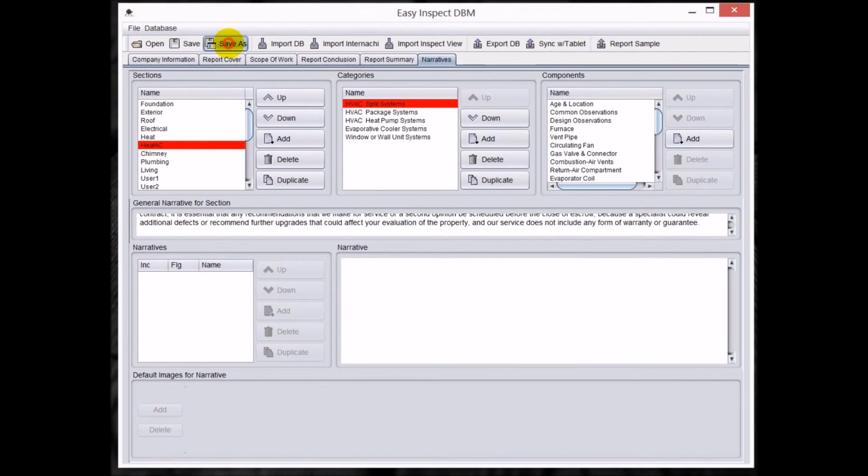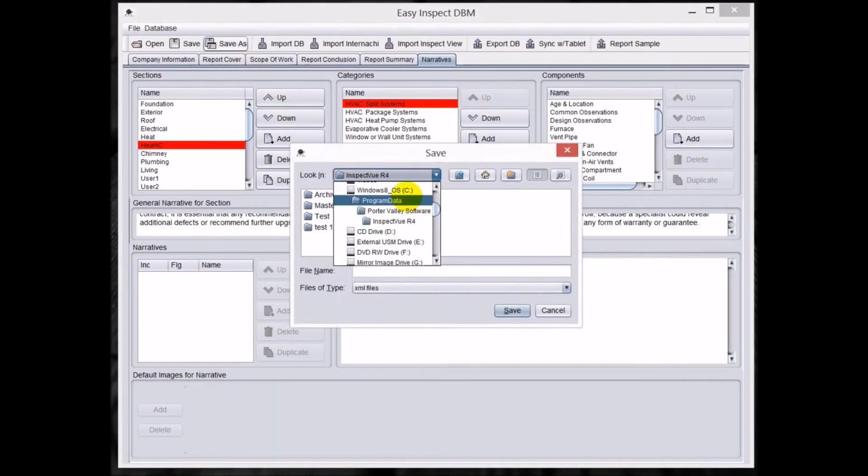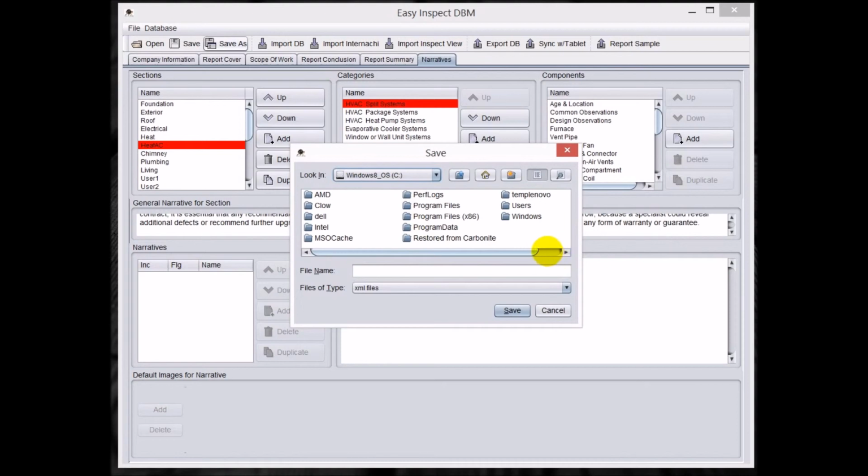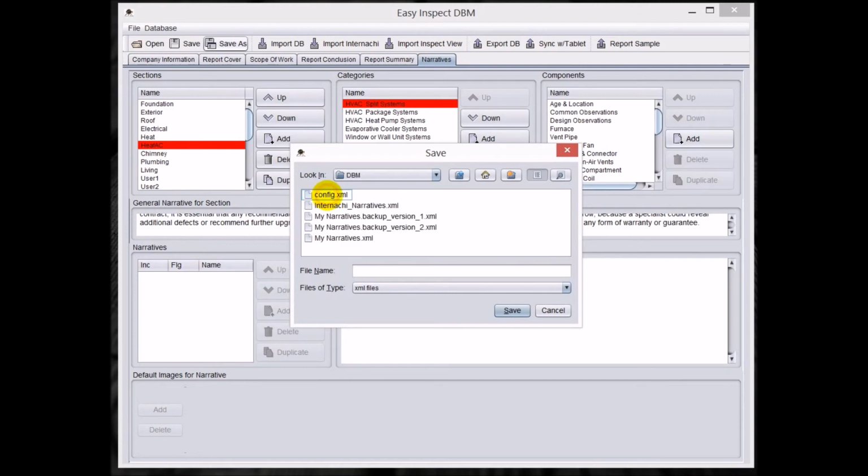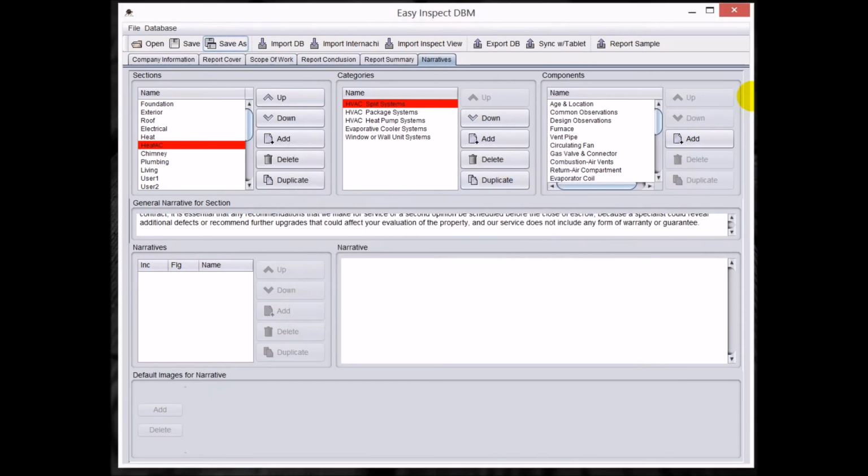Now you would click the Save As button. Where we want to save this is C/programdata/tx3/easyinspect/DBM. And then you rename it to the file you want. In this case, we're going to call it My Narratives 2. And this file name can be whatever you wanted to call it. Hit the Save button. Now you have a saved file for your EasyInspect tablet.